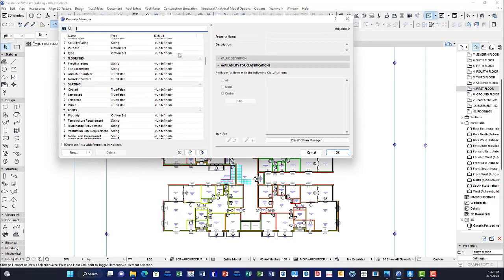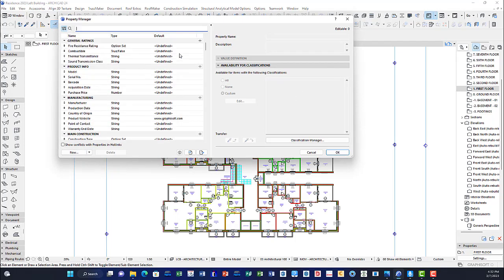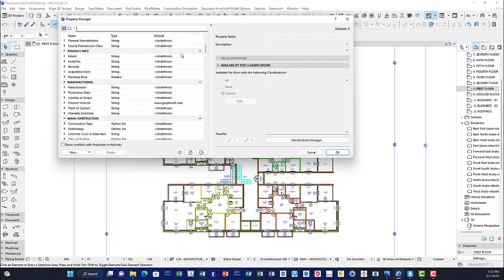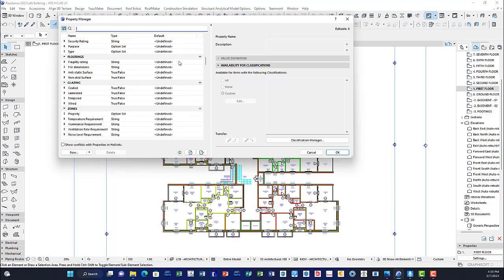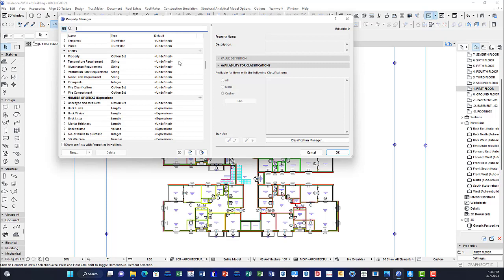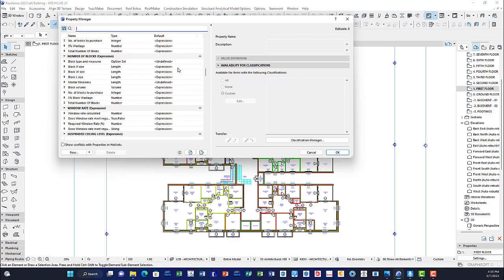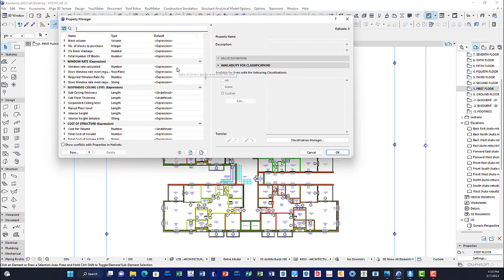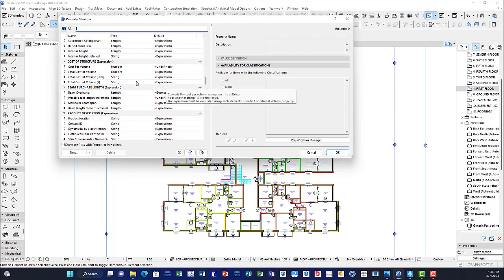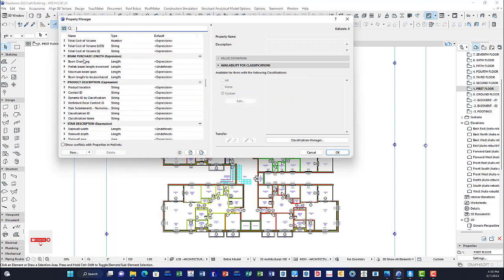So this is the property manager, or in ArchiCAD, the properties of your building material, the parameters, let's say the properties attached to every element type or building element type that you have used. It might be your column, your beam, your steelwork, your glass, the zoning, the number of bricks, the number of blocks, the window rate, the ceiling, the cost of structure, your beam pressures, length.